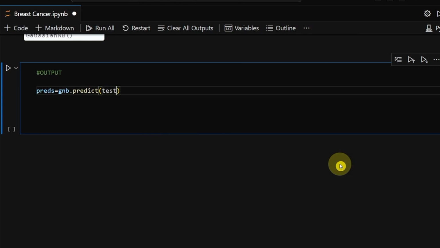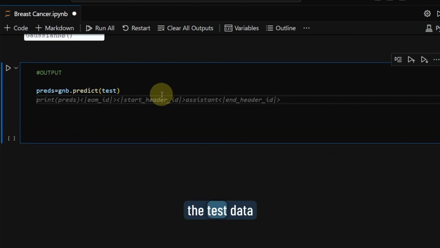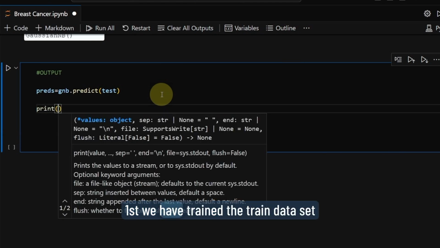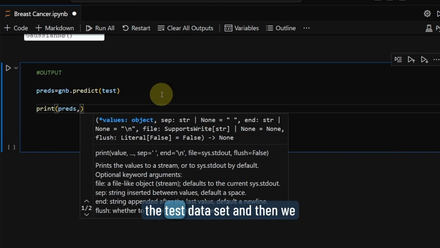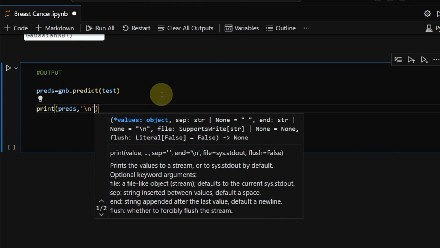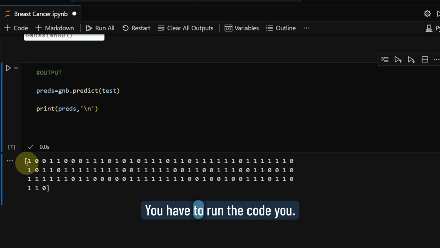of test. We are going to predict the test data set. First, we have trained on the train data set and then we are going to test on the test data set. And then we are going to print the prediction, backslash n. Backslash n is for new line. So you have to run the code.